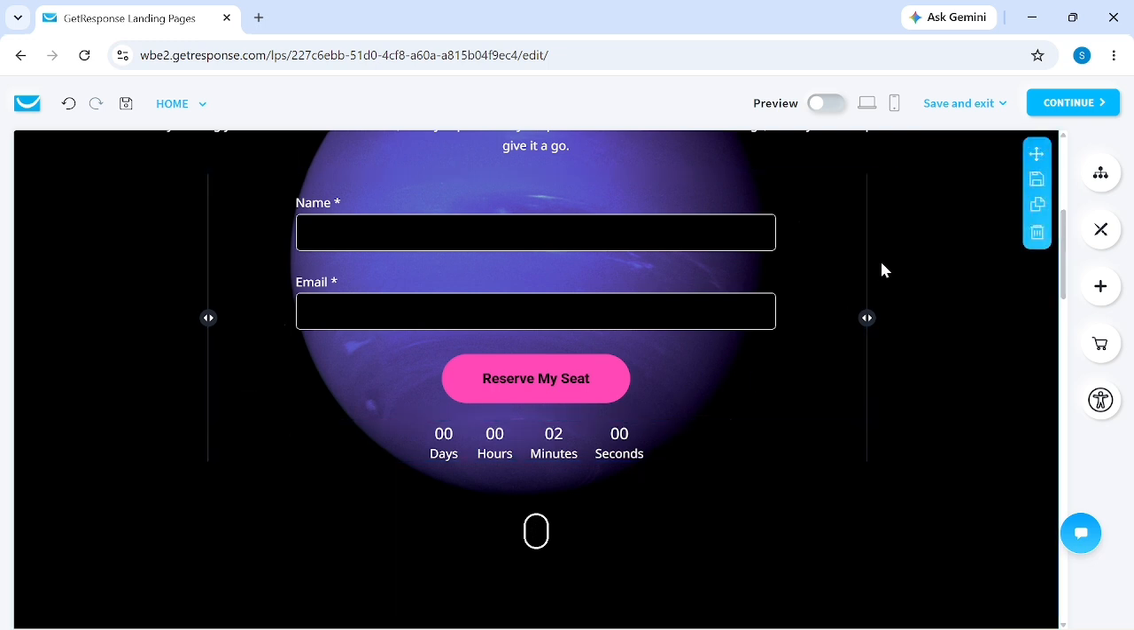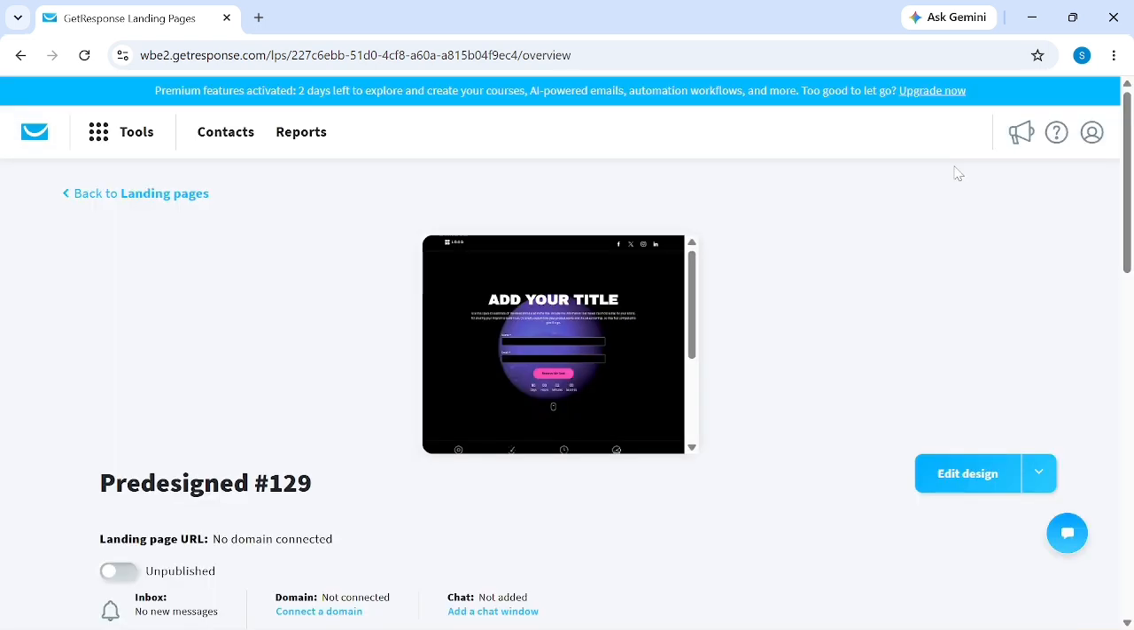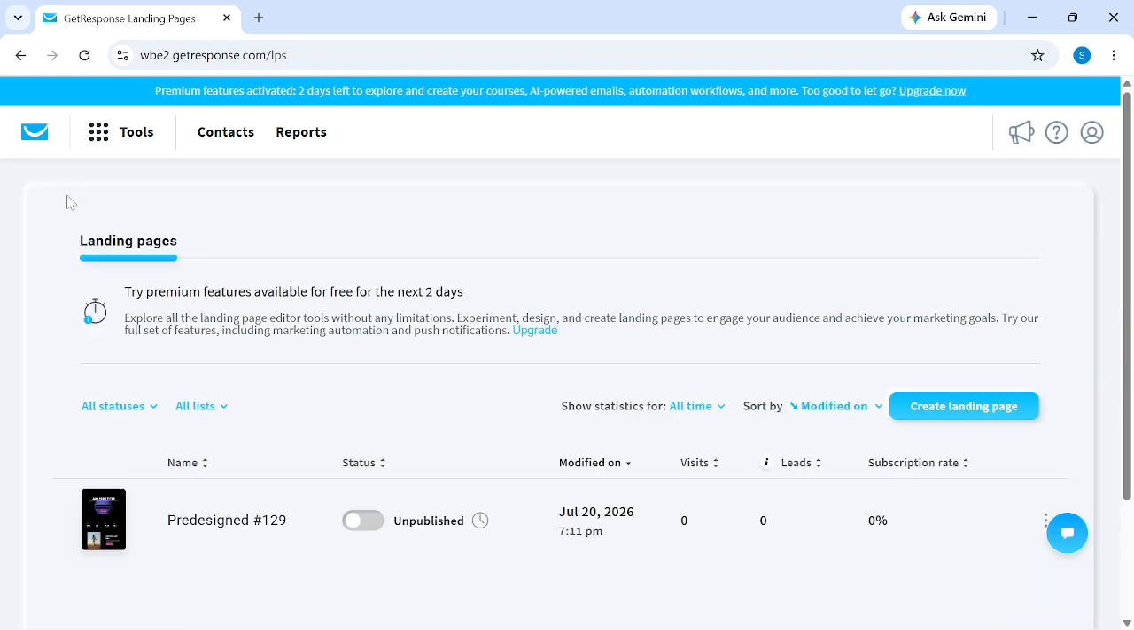Once you're happy with the design, click Save. Then click Publish to make your updated landing page live. Finally, preview the page to make sure the timer displays correctly. That's it. You've successfully added a countdown timer to your GetResponse landing page.